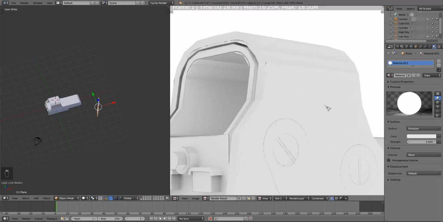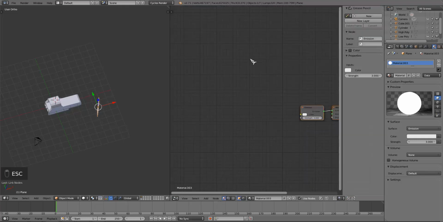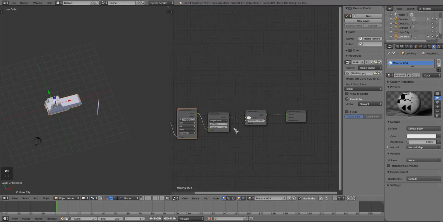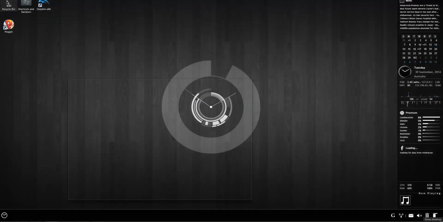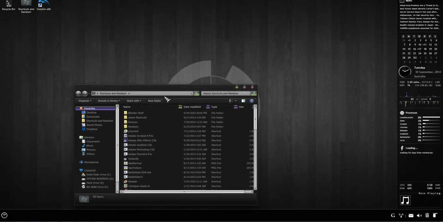So yeah, we got the normal map, but we need to mix it with a texture. So if we go back over to our low poly, this is the fun part where we open up Gimp. So what you want to do is... Where did I save it to again? Ah yeah, shortcuts, Blender stuff.